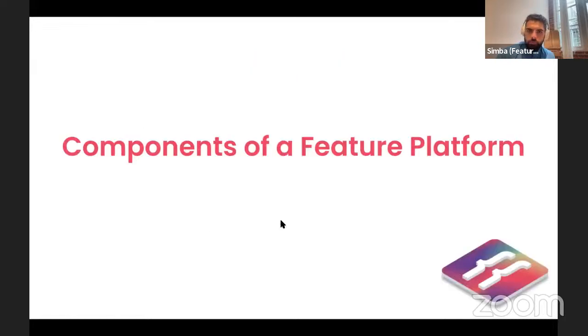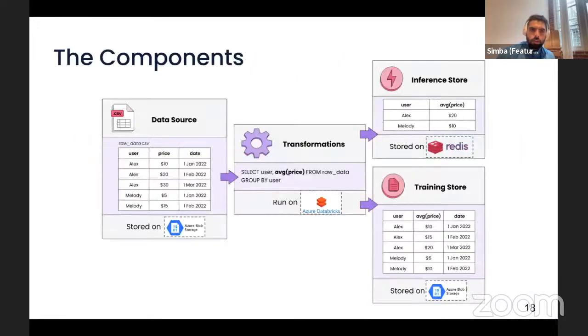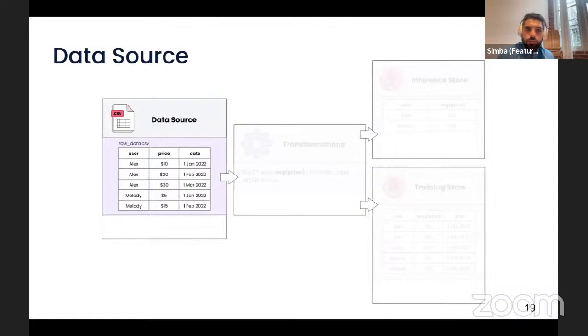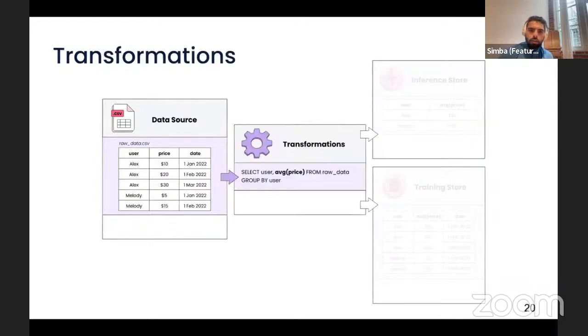Now, what are the components of a feature platform? So I'm going to go into the most basic components, which are these 5. The data source, the transformation, the inference store, and the training store. So every feature starts with a data source. There's typically some raw data that is eventually turned into a feature. Almost always, that raw data is transformed via a series of transformations to turn it into the final feature values.